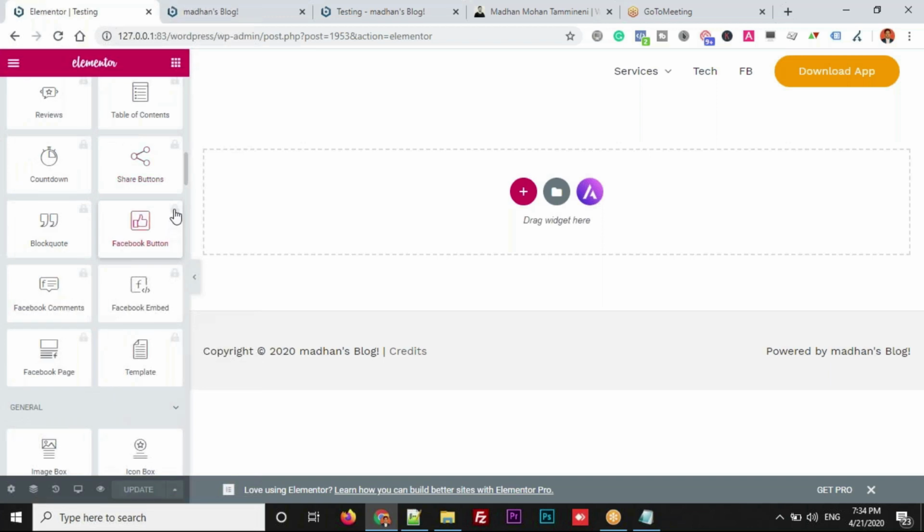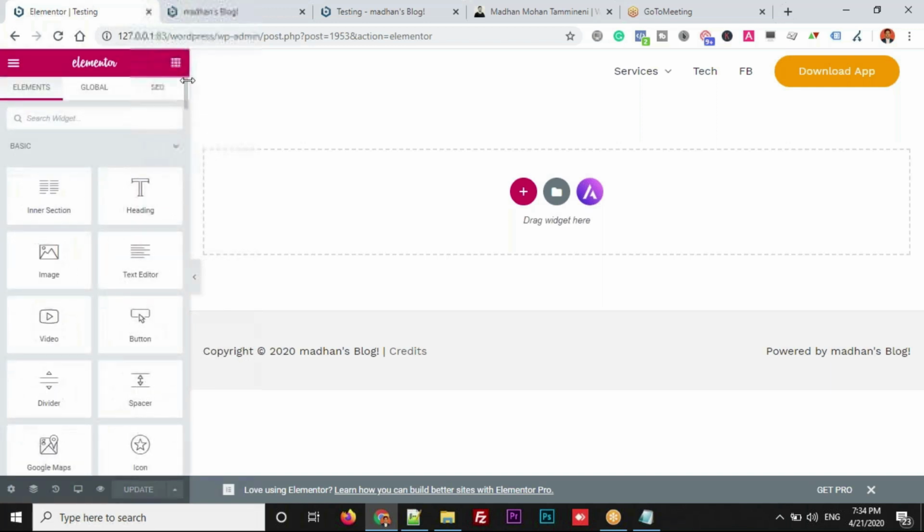You can see the lock symbol appeared here, right? So these are premium. You cannot use this. If you want to use these widgets, you should purchase Elementor. But for now, let's go with the free version and make use of free widgets and first understand how to use this tool. Then you can decide whether you want to purchase it.